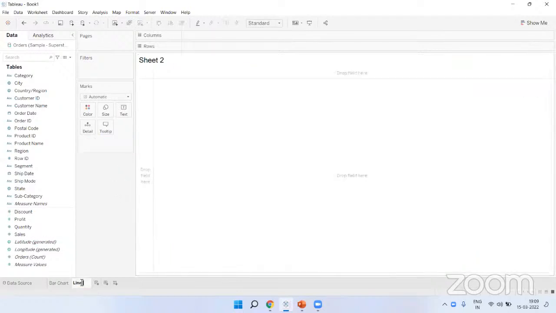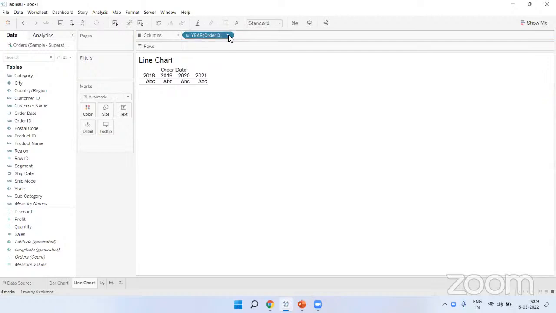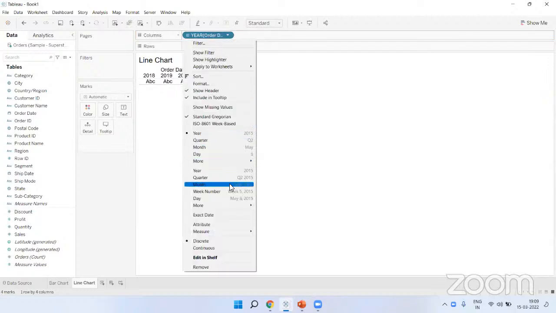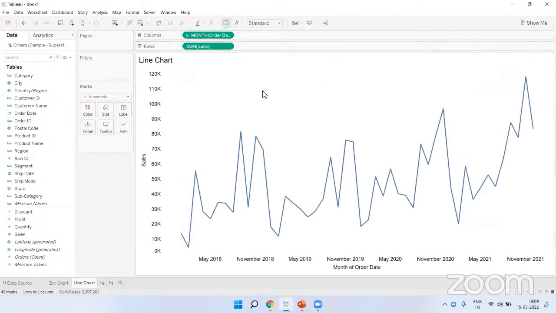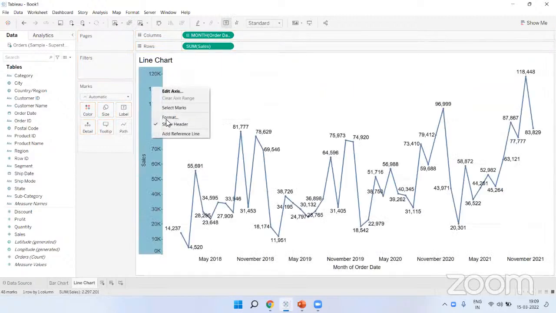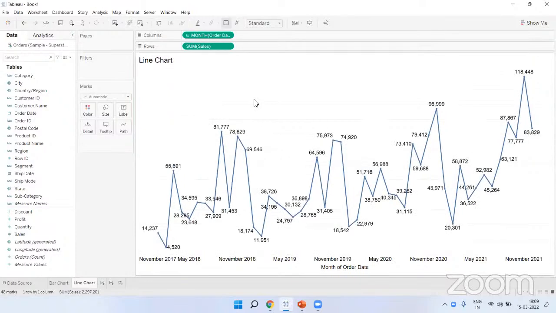Now I am going to show you a line chart, for example. How to create a line chart? You can drag and drop order date to columns, and I want to show continuous month wise sales. This is continuous month wise sales. I don't need this axis anymore, so I am hiding that axis.